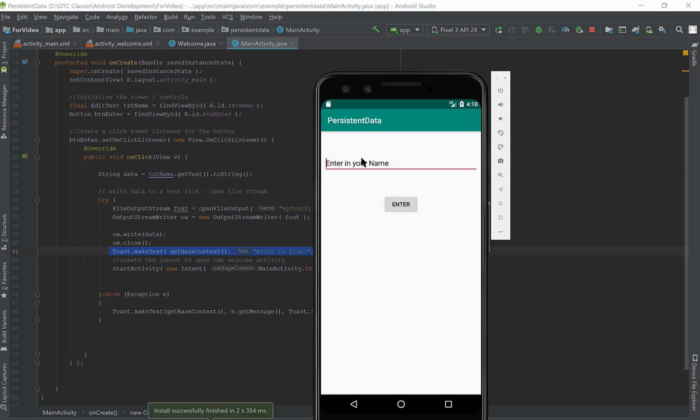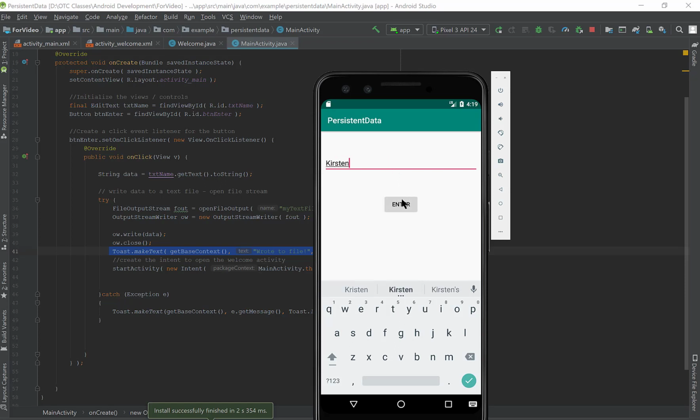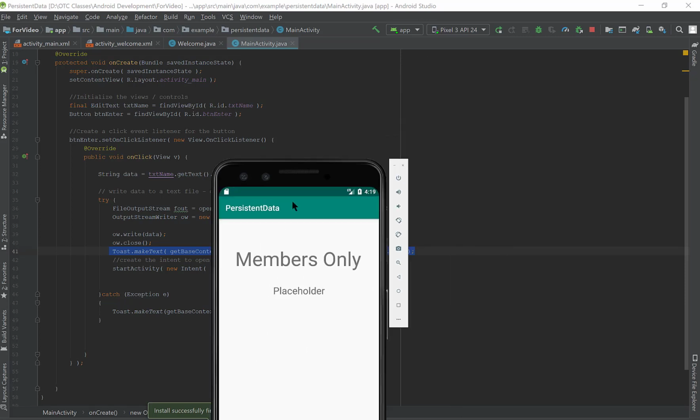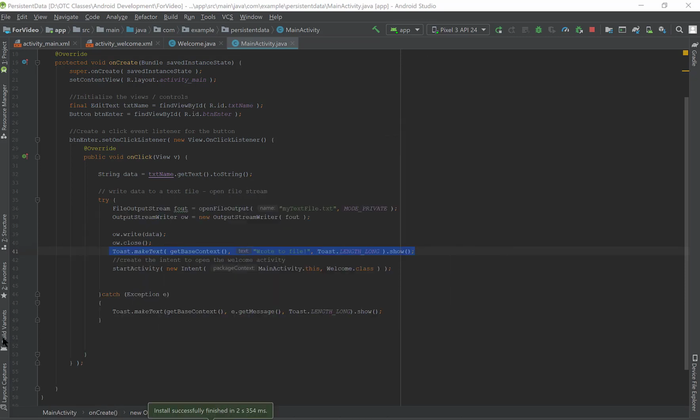All right, so now I have my little emulator up. I'll type in my name. And then when I click on enter, at the least I should right now get a toast message if it wrote the file, or I'm going to get an error message, and then it should start the activity. So there's my wrote to file, and it started my activity. So I know that this portion seems to be working. So now the next part is, instead of having the word placeholder, we're going to put in welcome and then whatever name they entered.